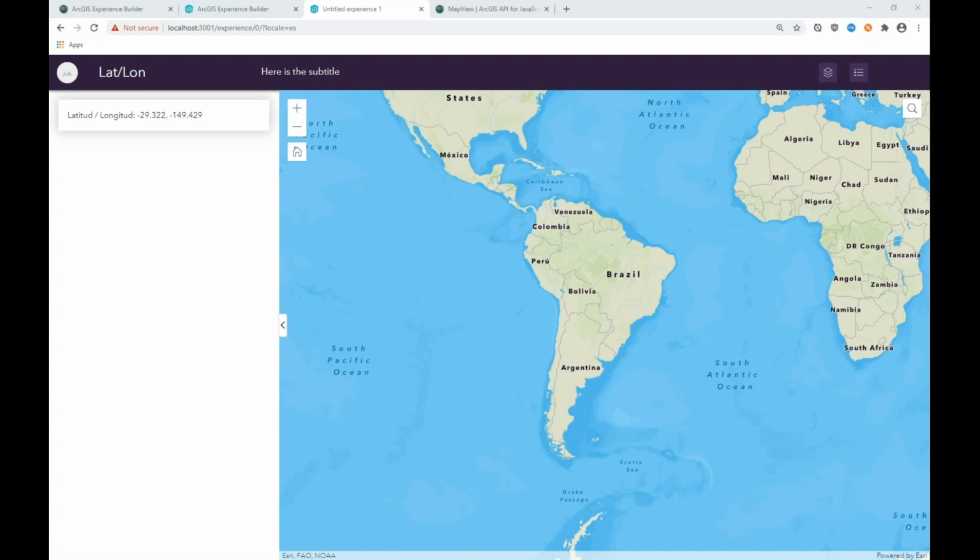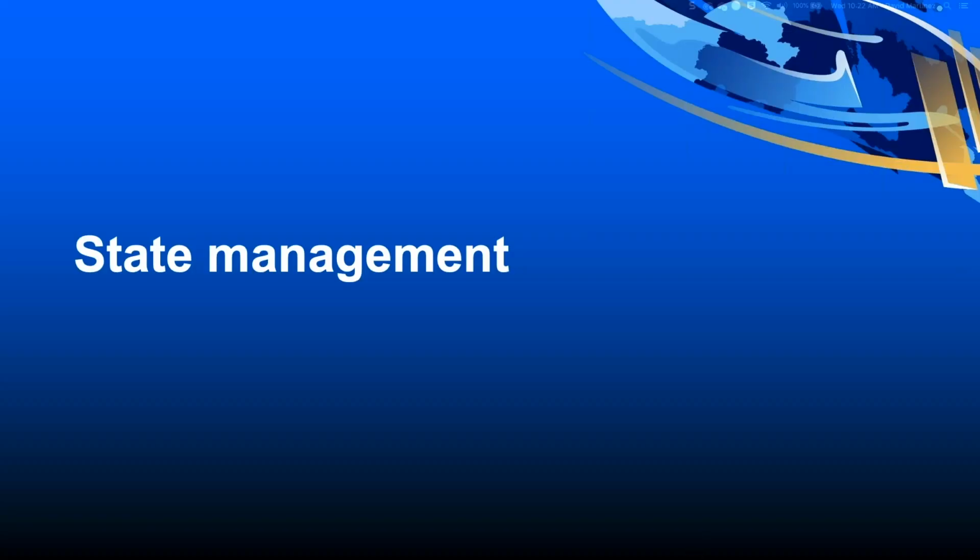So now we have our widget complete, and Dave will now tell us more about widget state and more advanced widget topics that we can take it from here. Dave? So thanks, Gavin. In the next two sections, we're going to be talking about state.